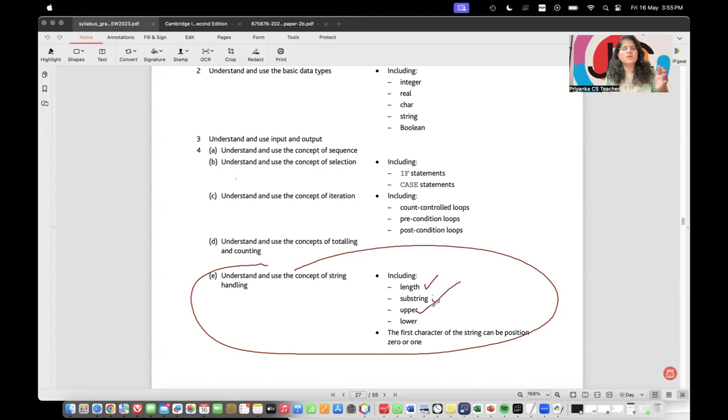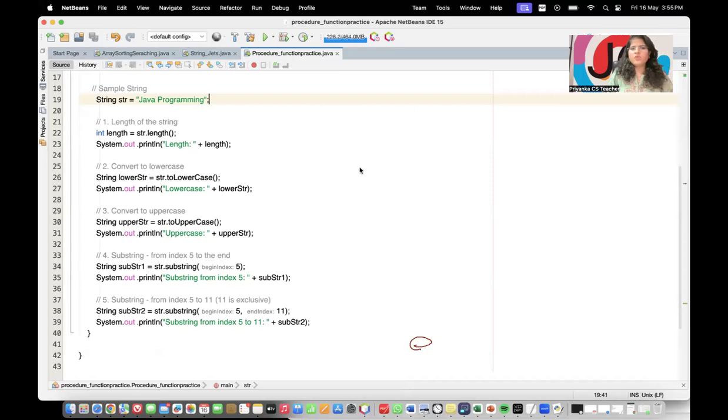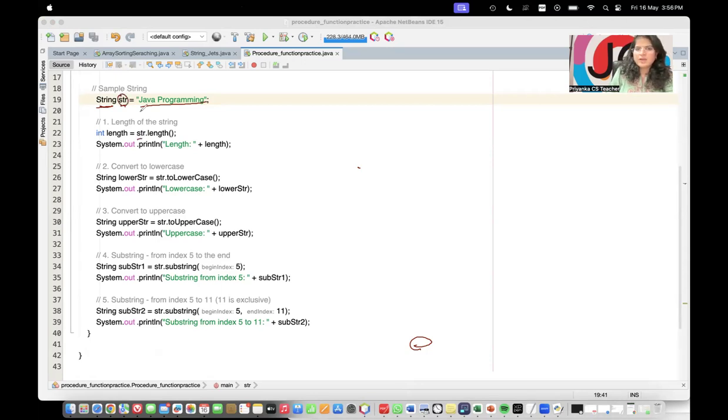You should know how to convert a string into uppercase. You should know how to convert a string into lowercase. The first character of this string can be position 0 or 1 in pseudocode case. In pseudocode, it can start from 1, but in programming, quickly I'm showing you. I'm creating one variable str, Java programming is there. If you want to find what is the length, with the help of this variable, you call length function and length will be printed.